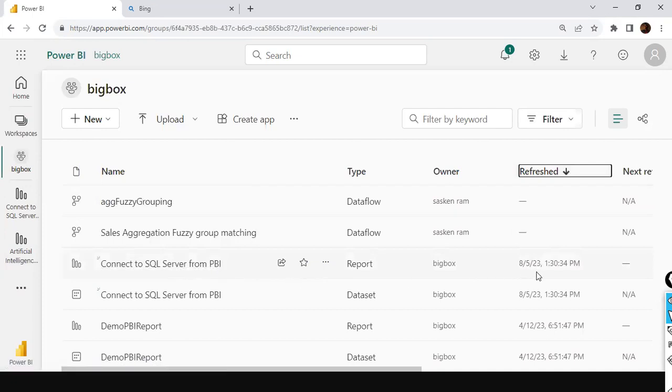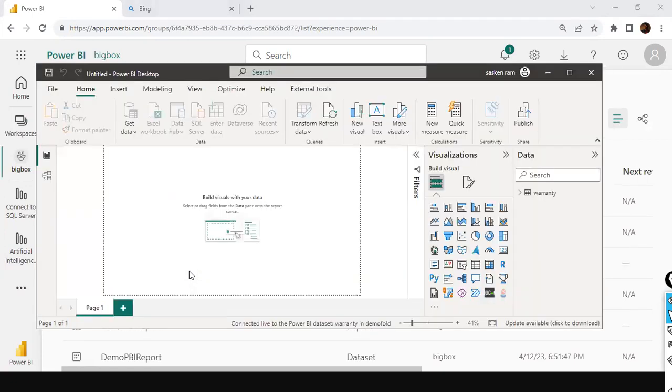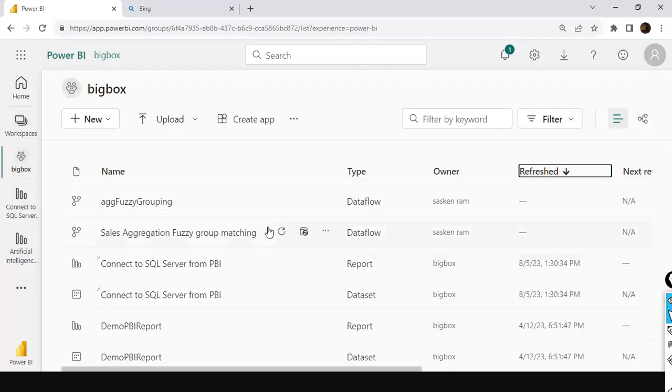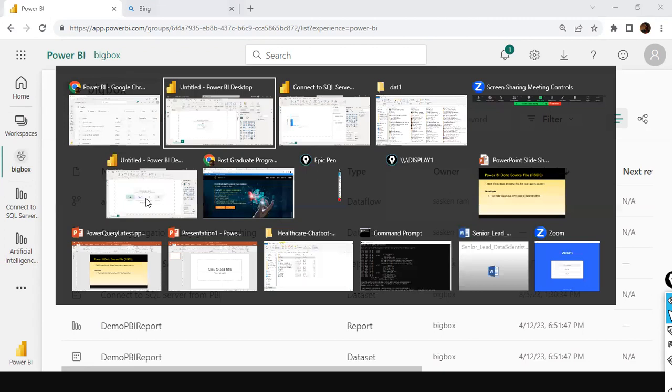Look here, what is today's date? August 5th, '23. Just now I published this report again. For your understanding, this report file I published to the cloud in the Big Box workspace. It's nothing but a workspace, a folder on the cloud. Along with the report file, the data file also gets published. Cool, we are done.